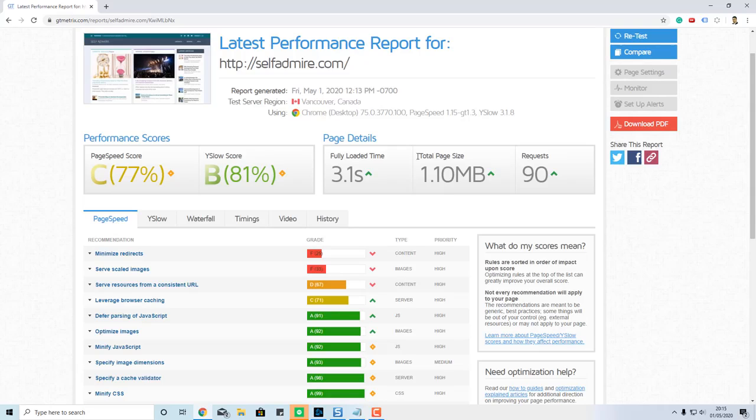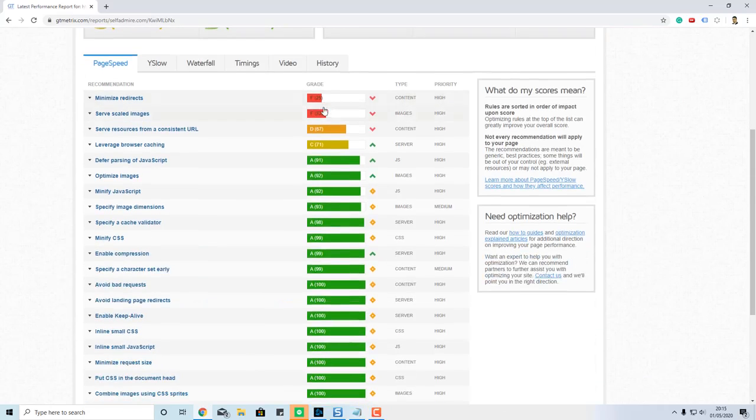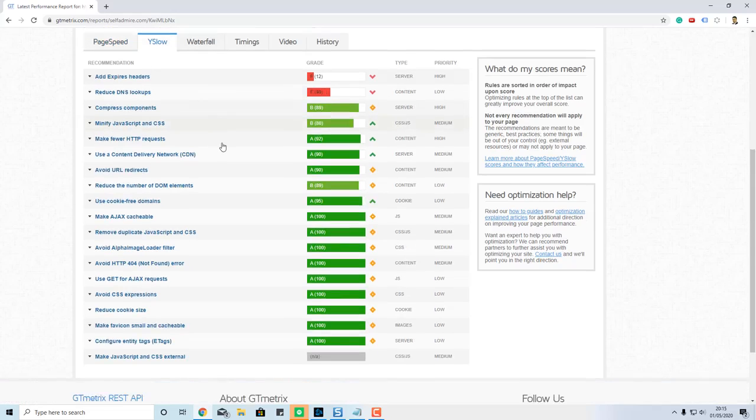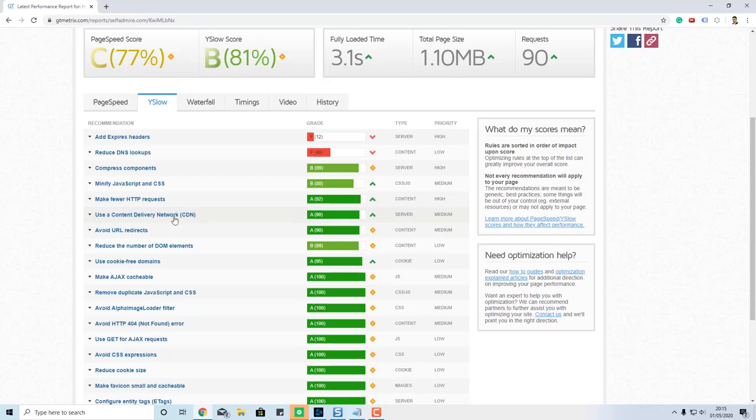So the things we're looking at are the things that are red and orange, the things we can fix. You can see it says high priority here, and what comes under high priority is mostly things that we need to address and that are going to improve the site performance. So I could minimize redirects, serve scaled images, leverage browser caching, these kinds of things. If we go on YSlow, you will see that you'll need to add a content delivery network. Now, if you're using Cloudways hosting, they provide their own content delivery network, which makes your life a lot easier.